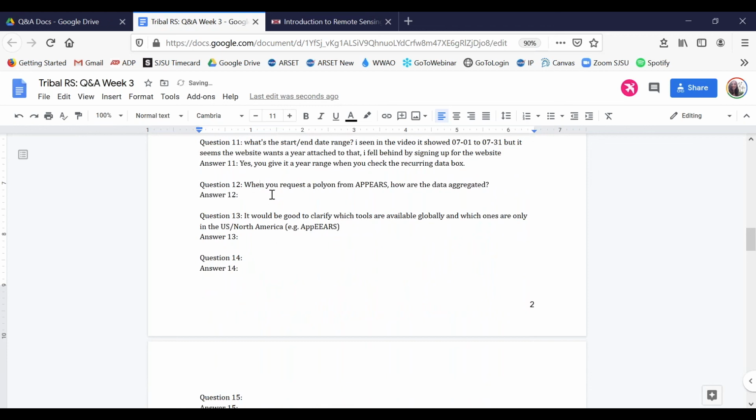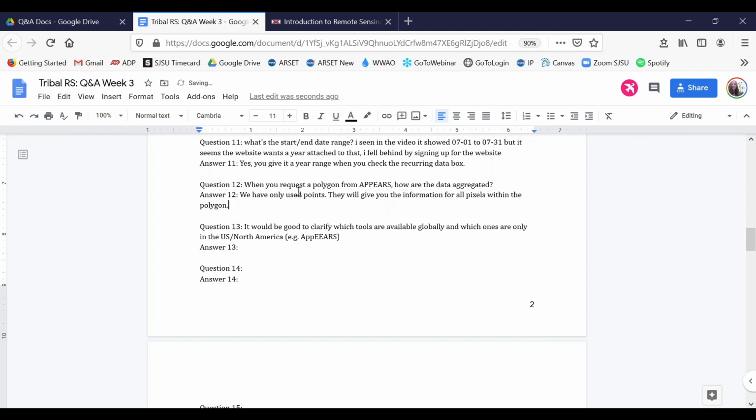And then the next question, when you request a polygon from AppEEARS, how are the data aggregated? Now this is another question I knew was going to come, because I've always only used points and not polygons, but I believe that they actually will give you the information for all the pixels within that polygon. So it's a ton of data. They don't aggregate it. That's up to you to aggregate once you get all the data. So just be aware that if you choose a really large polygon, one, it's going to take a long time to process, and two, you're going to get a lot of data.